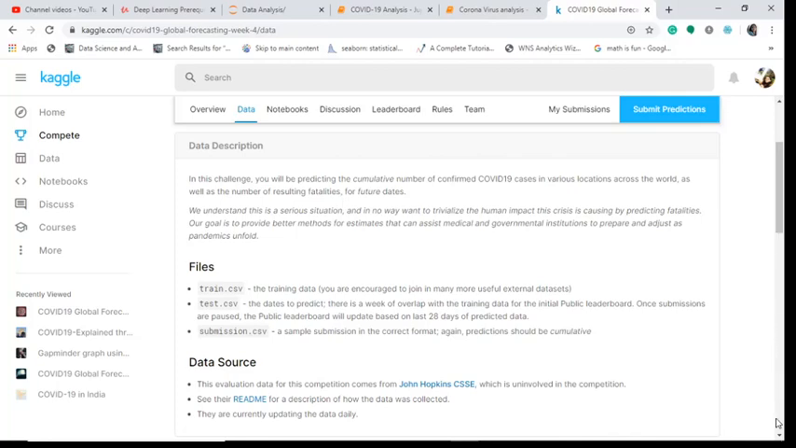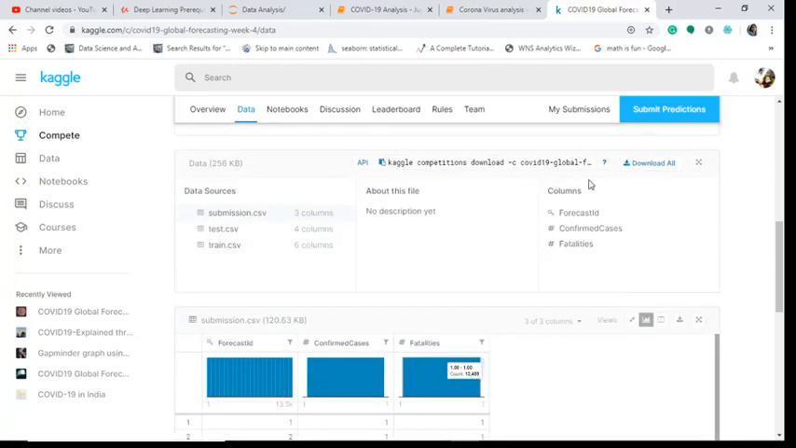Next, I will show you that you go here and download all, and it will be downloaded as a zip folder. I have already downloaded it, and these three files would be extracted after that. So this is how you make your submission: forecast confirmed cases and the fatalities, the deaths, right?